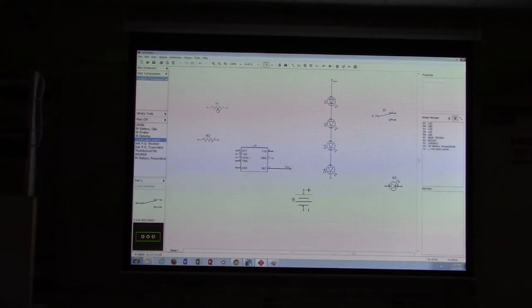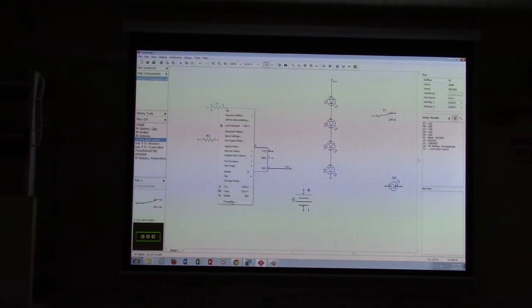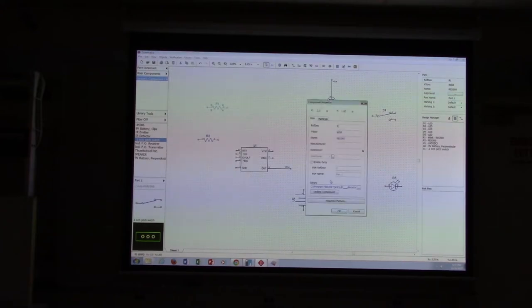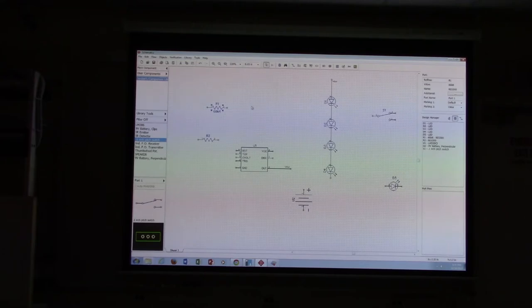Now, that's the value, but it's not showing up here. So the main marking is the default. We can choose the additional marking to be the value. And if we do that, the value shows up underneath the part. So we have the name and the value of our part. And you can do that for the capacitors that you're going to use as well.